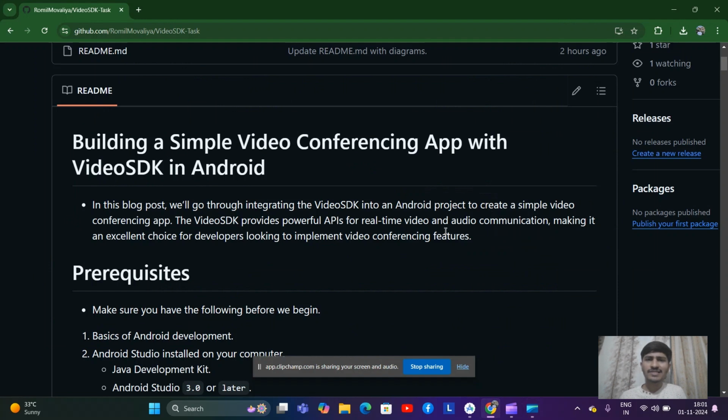As we know, the video SDK provides a powerful platform with APIs and a set of tools that we add in our application for audio and video communication. It has a variety of applications, like live real-time streaming, video call conferences, and virtual events. So let's deep dive into how we can integrate it with Android Studio.